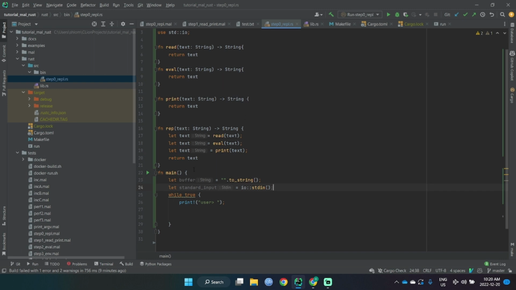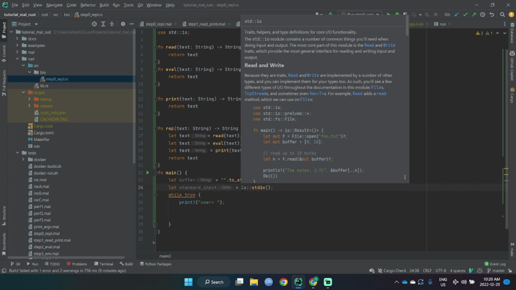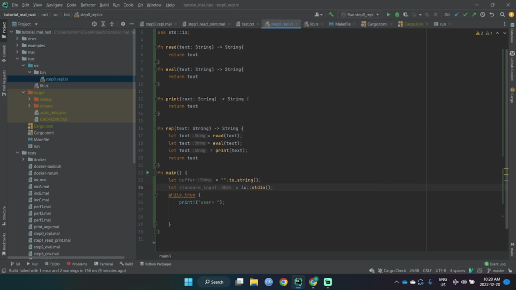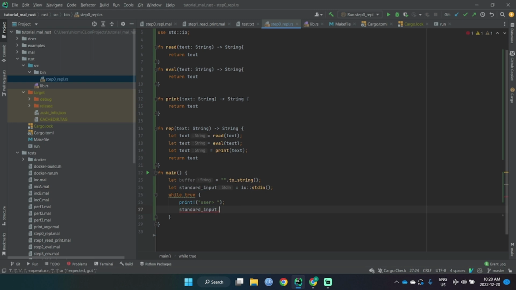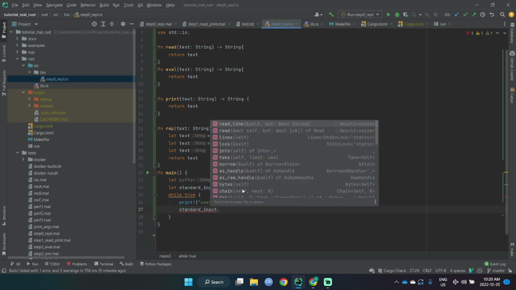So this is the standard input. This is what you connect with when you type something into the terminal. It's the standard input. I mean, it's not really the standard input, but conceptually think of it just as the standard input. Now we have to call standard input dot, let's see if you can find the function name, dot read line.